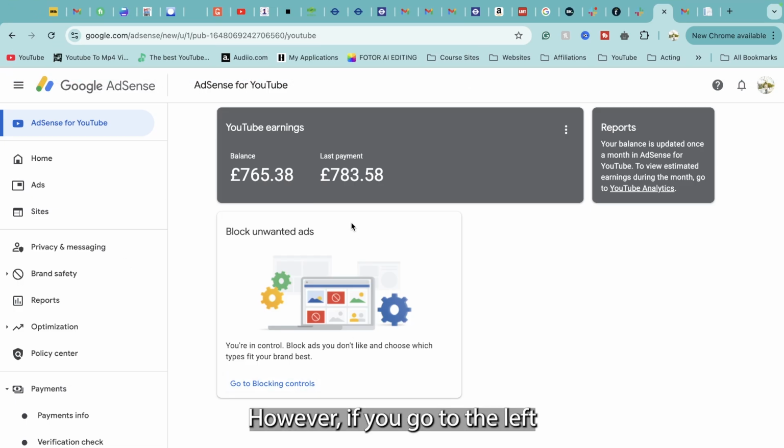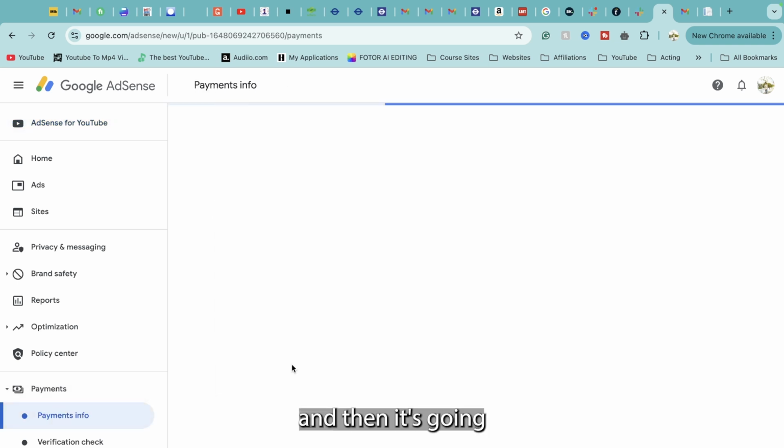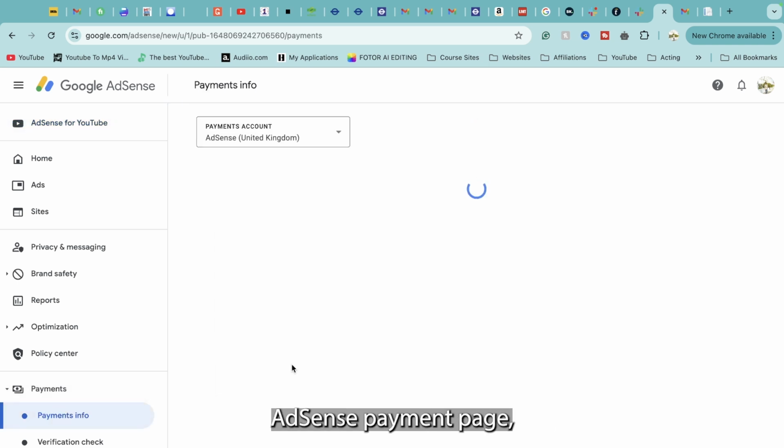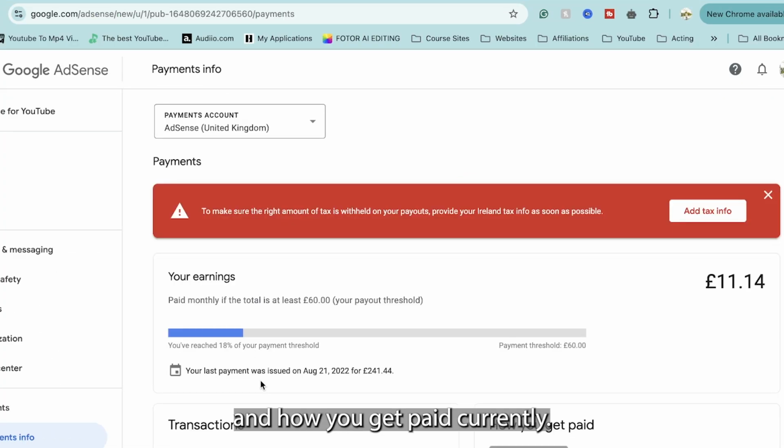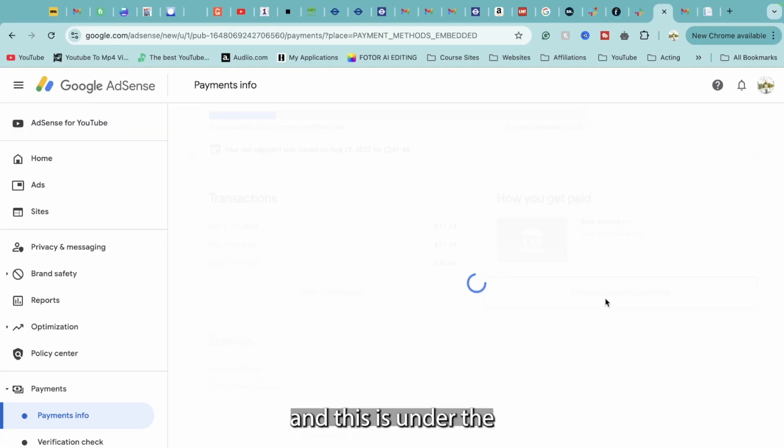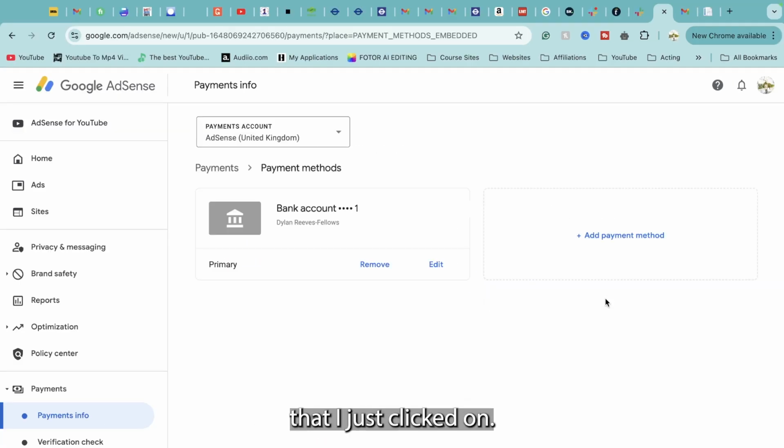However, if you go to the left hand side and select the payments drop down menu, you're going to see something that says payments info. Select that, and it's going to bring up your general Google AdSense payment page where you can see your last payouts and balances and how you get paid currently. If you scroll down, there's going to be a section that has your bank account, and this is under the how you get paid section that I just clicked on.